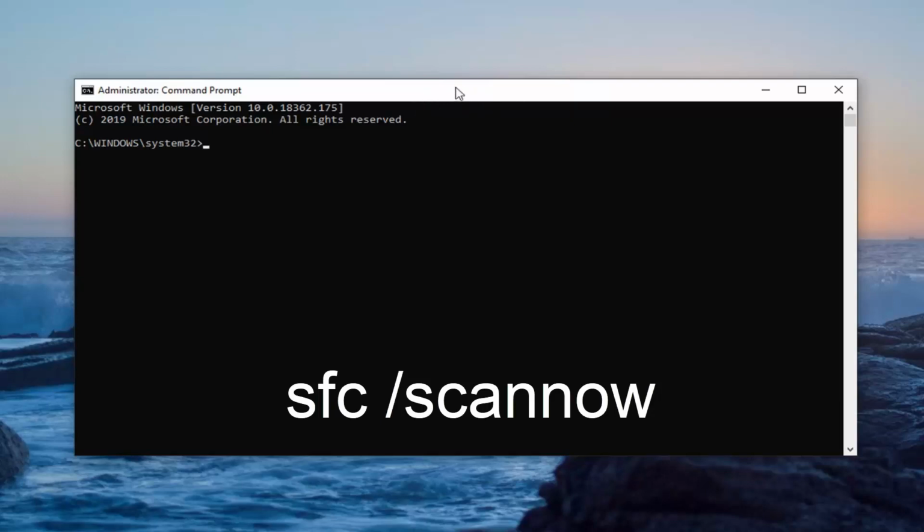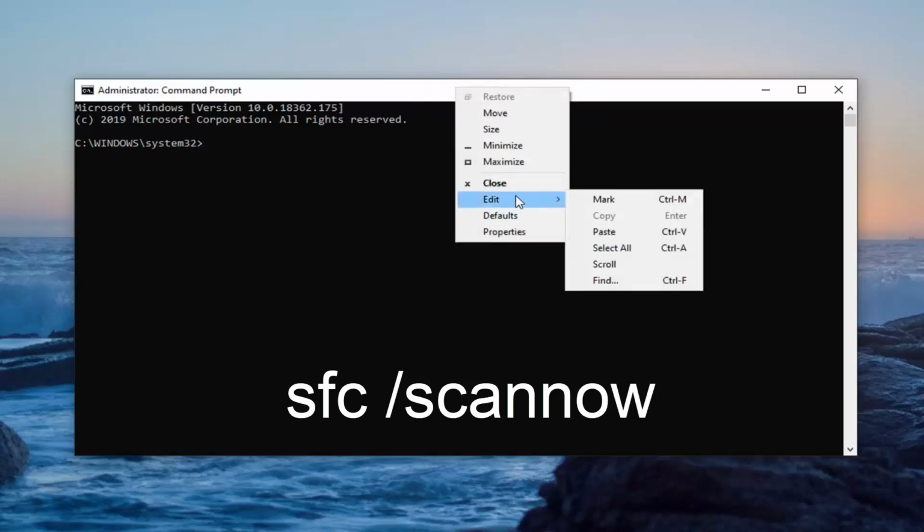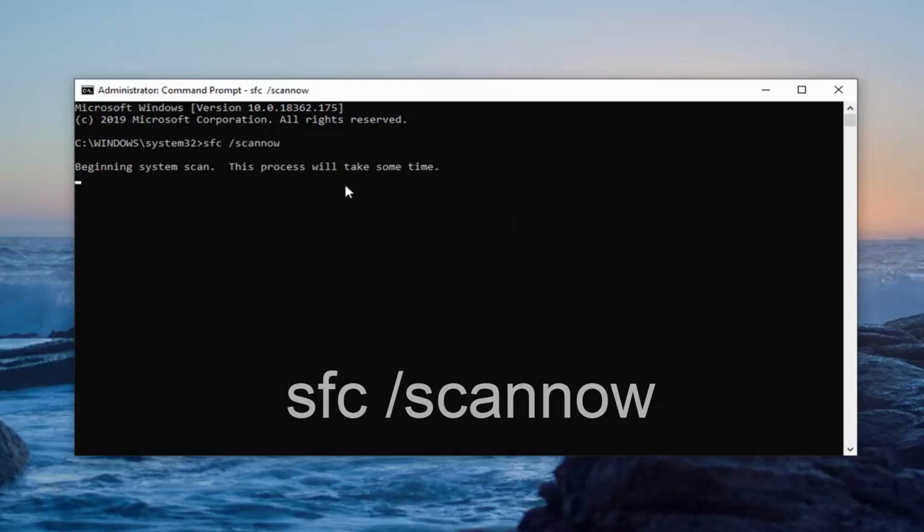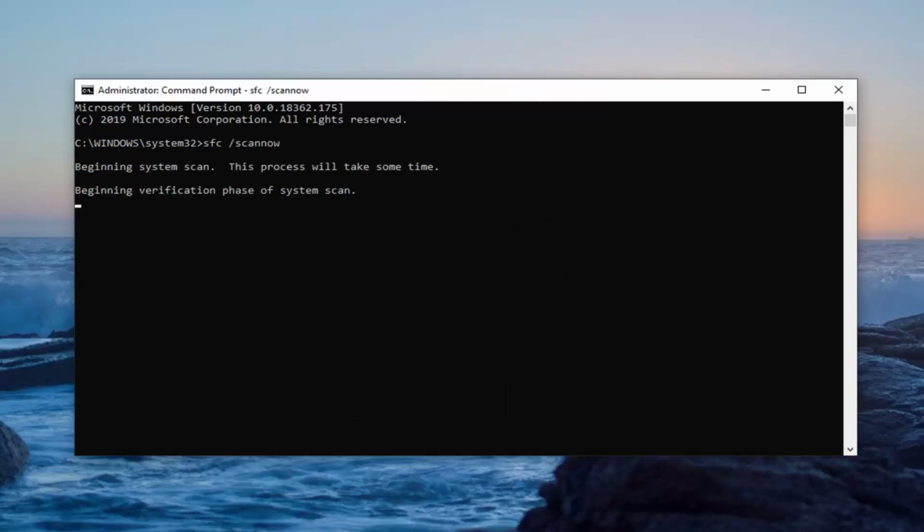Go to the top bar of the command prompt window, right click on it, left click on Edit, and left click on Paste to paste it in. It will take some time to run, so please be patient.